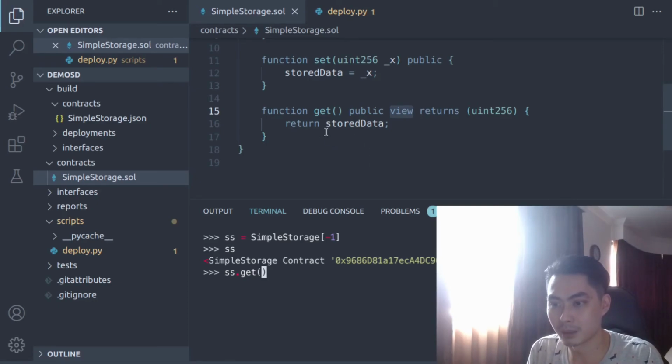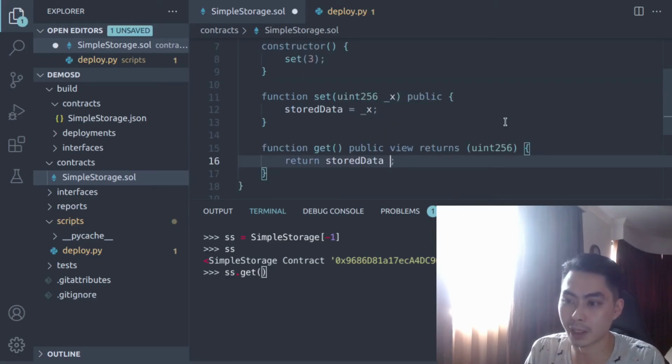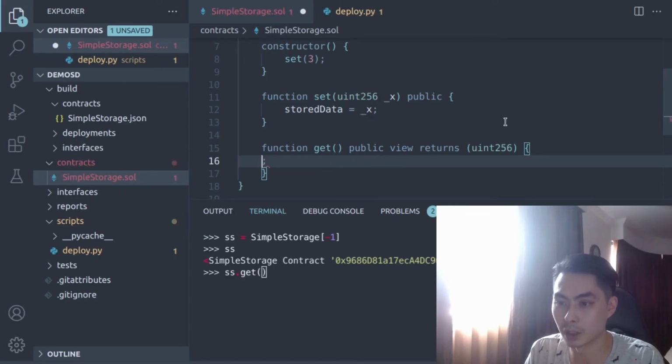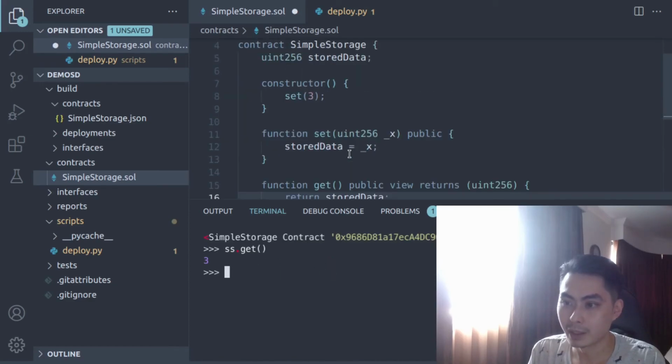So here we're saying that since we're returning stored data, we're not doing anything anyway. We're not modifying the value. We're not changing the value. I mean, this is fine, but we're not modifying stored data in any way, right? And because of that, we can call it a view. And so we can just say .get, okay? And we do that, we get a value of 3, and we get a value of 3 because when it first initialize, it sets the value to 3.